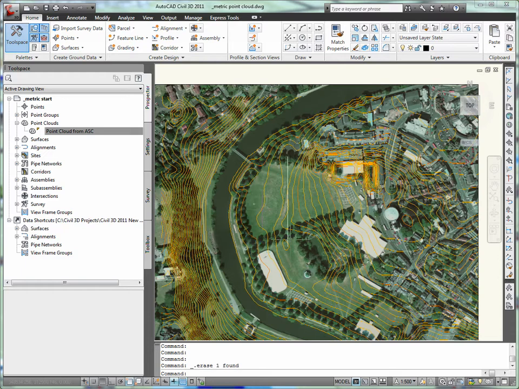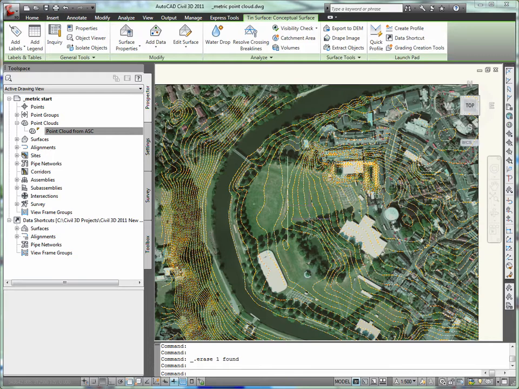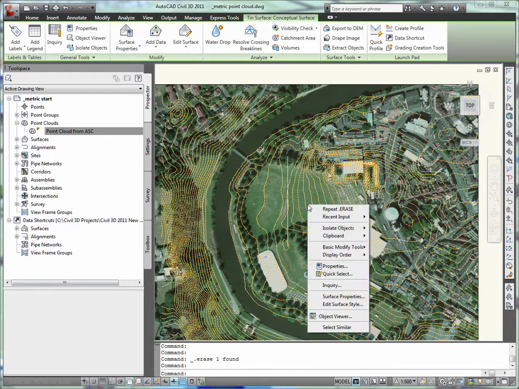I can drape this image on my conceptual surface to get a feel for the terrain. This will also be useful for some simple design validation or visualization that you could do any step along the way.